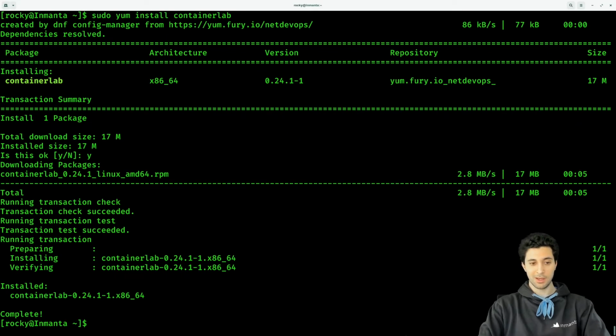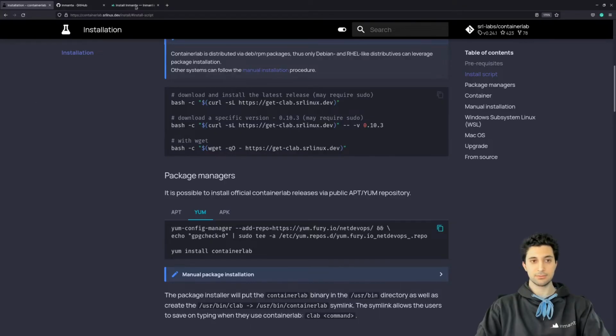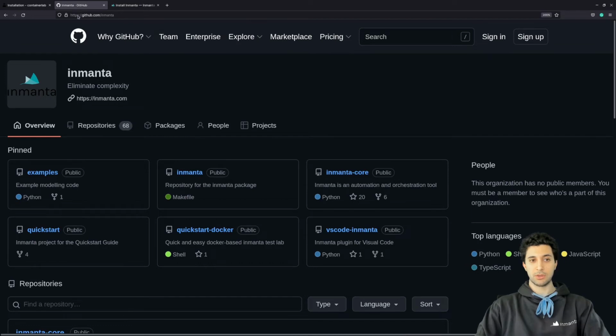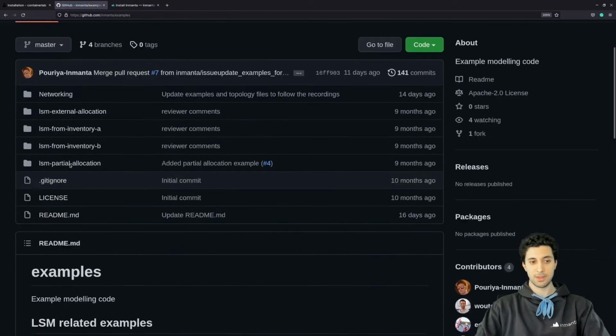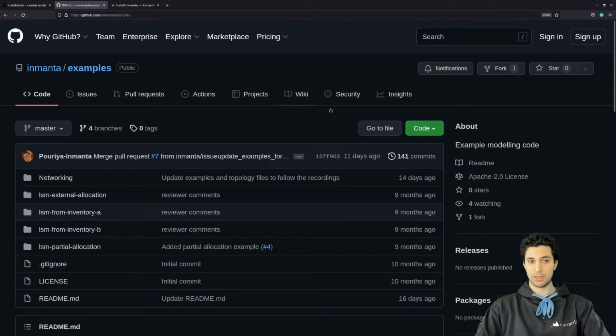And done. All right, but how do we actually use it? For this example, I'm going to use Juniper routers, and Containerlab needs topology files to be able to spin up your routers and connect them together. Where do we get them from? Let's go to our GitHub page. So if you go to github.com/Inmanta, then on examples page, let's actually clone all of this.